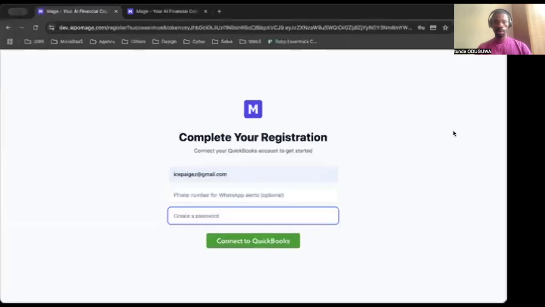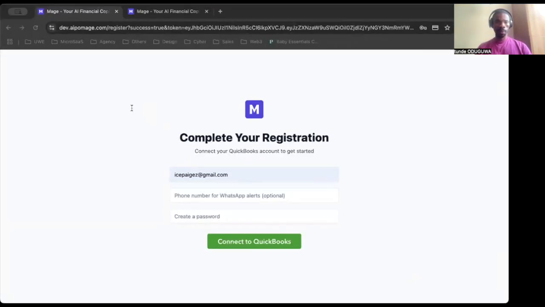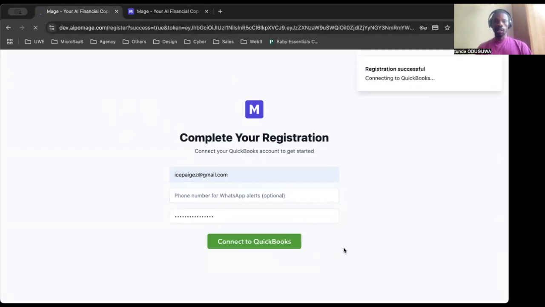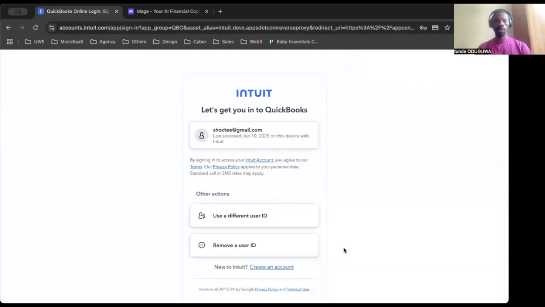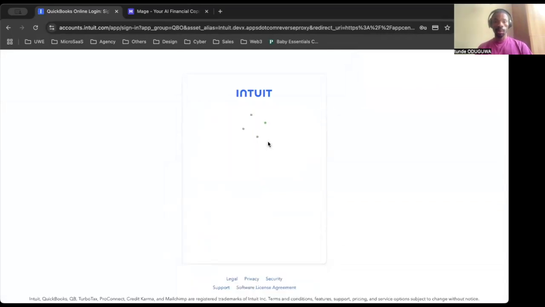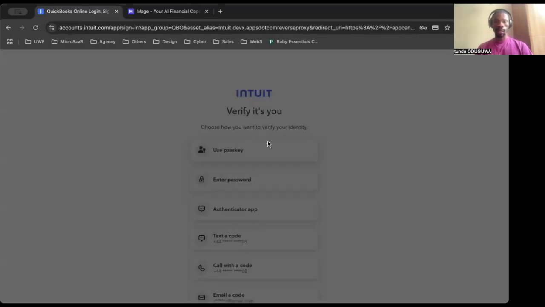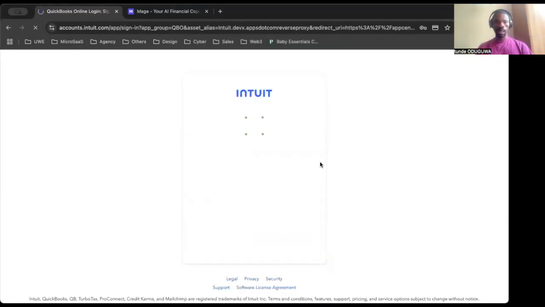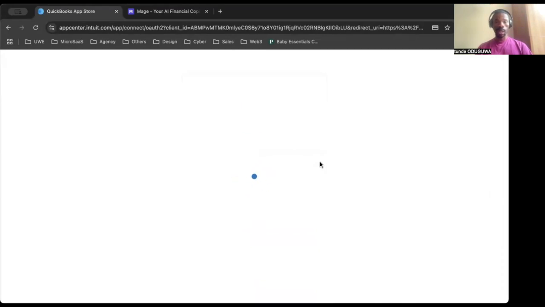You can get a password quickly. Once you put in an email address and a password and click on connect QuickBooks, it's going to take them to their QuickBooks Intuit account, where they're going to sign in and specify which of the accounts they want to use. So here I'm using a sandbox account.